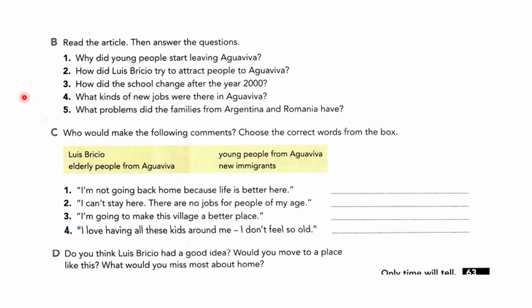Tell me, Sandra. The people from Argentina, transportation, because they lived in a big city and Agua Viva was a small city. And the Romanians, the language, um, how would you say it?